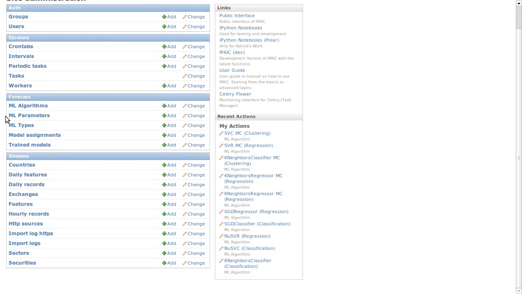We have forecast. This is the second app and it's for training machine learning and forecasting features. The last part is streams. This is where we keep a record of our data and where we can import new data into the system, and finally we can define our features from here also.